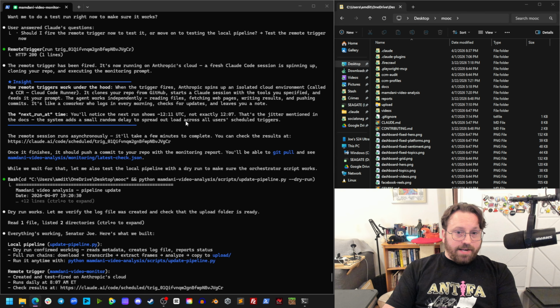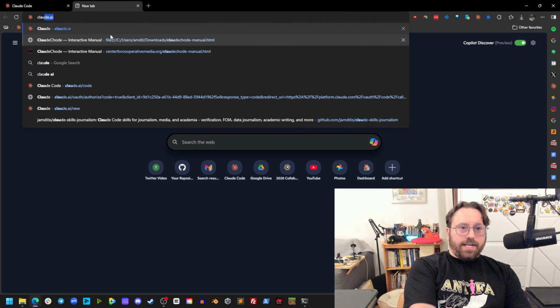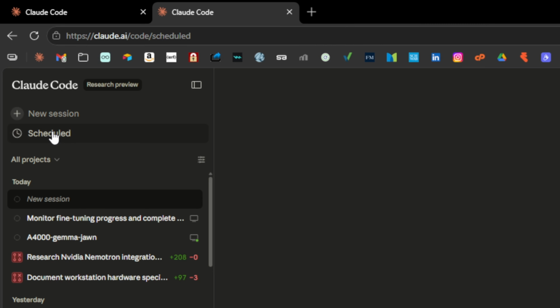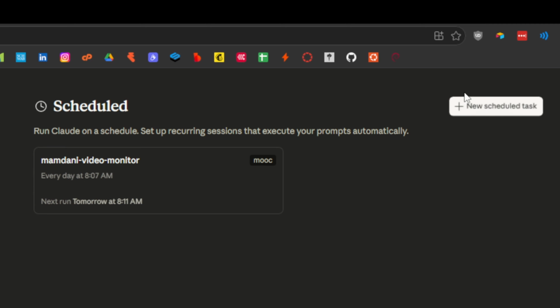And at the next runtime, you will see that it's UTC 12:11, not exactly 12:07. And there is technically a little jitter in the docs. The system adds a small random delay to spread out the load across all users who have scheduled triggers. It runs asynchronously. It'll take a few minutes to complete, and we can access this ourselves by going to claude.ai/code and just clicking scheduled. There it is.